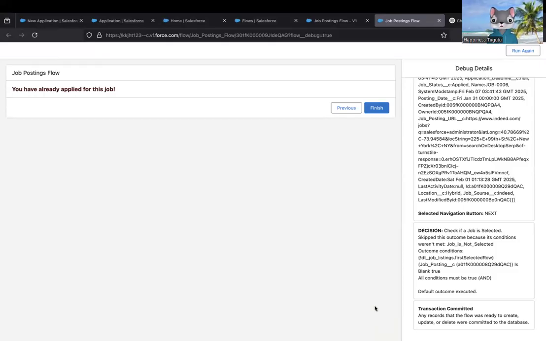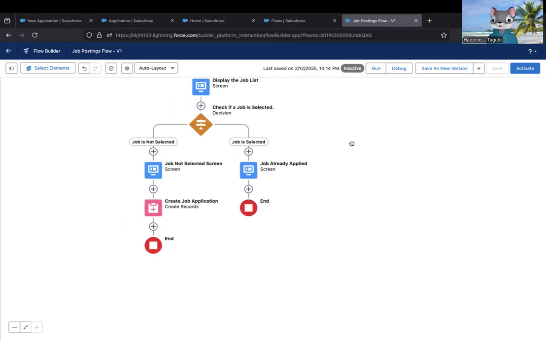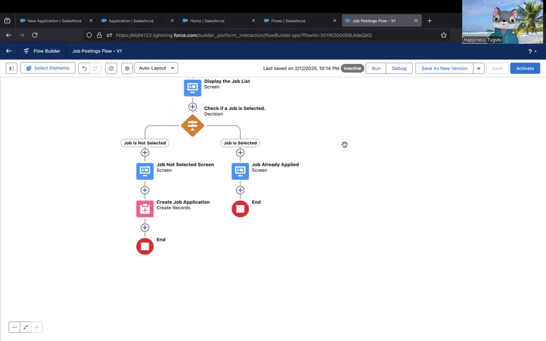Okay, so go back to our flow. We have to fix this because this is now causing a problem. So I'm gonna exit out here. We have to fix that. It applied to all jobs, both the jobs that have been applied and the jobs that are not applied. Why? That's what we have to fix.